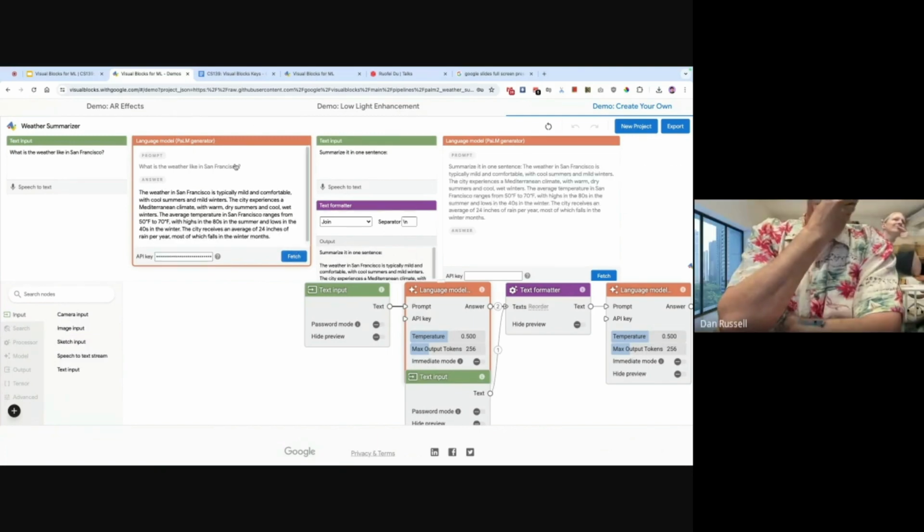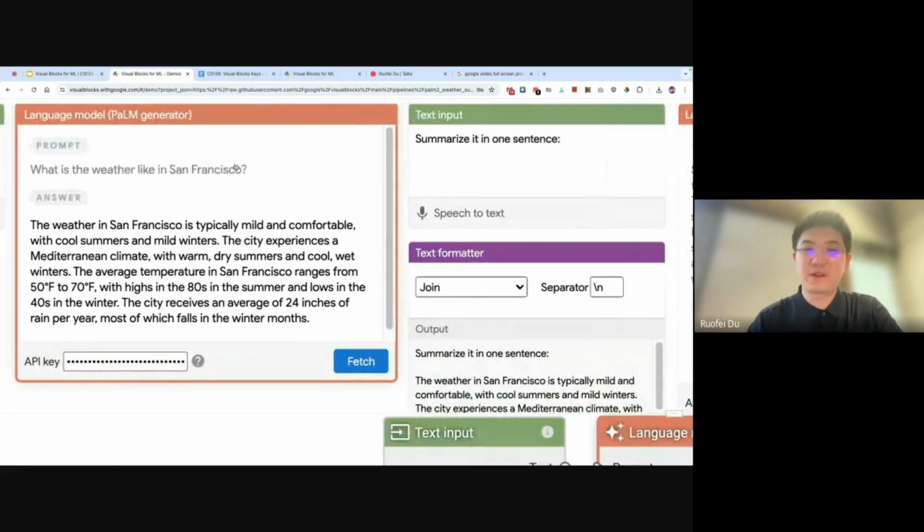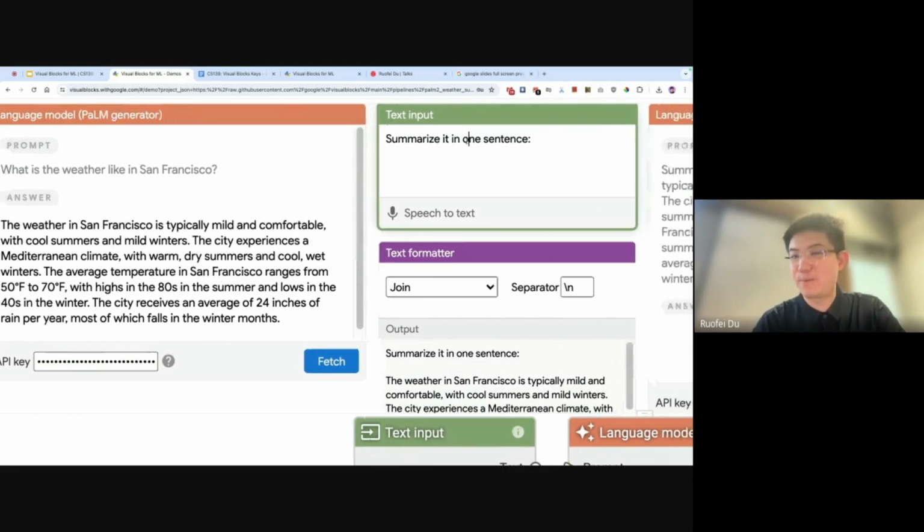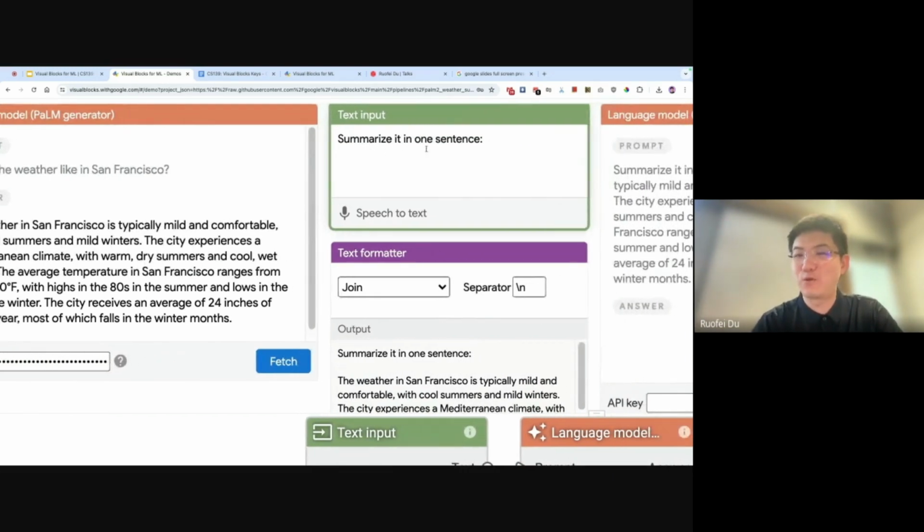All right. So it gives a very long paragraph saying the weather in San Francisco is actually mild and comfortable. However, too long and I don't want to read. So I get another text input to summarize it into one sentence.